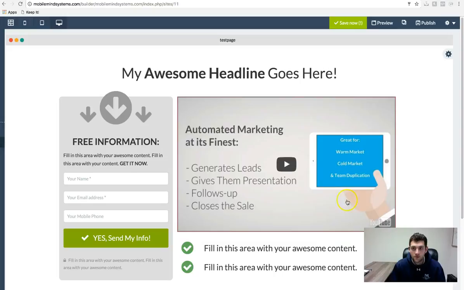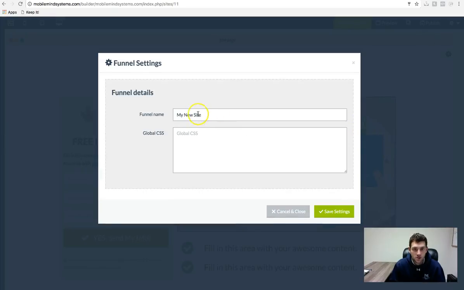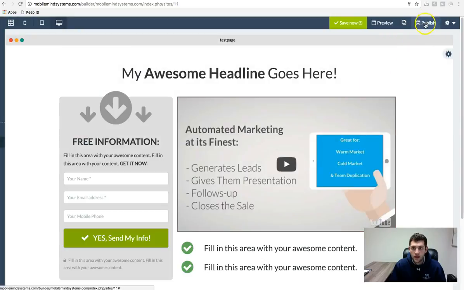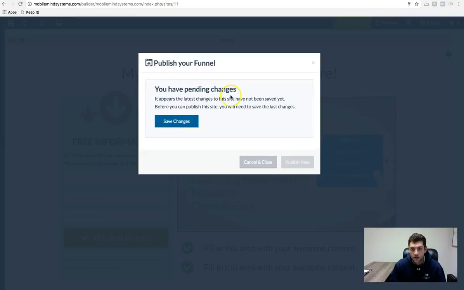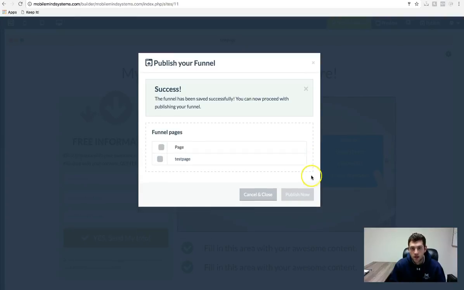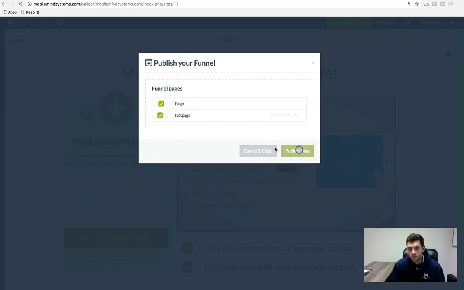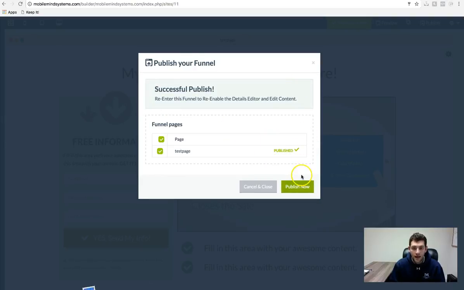Let's click on save. Let's go back here, go to funnel settings. Just make sure this is all good. You don't need to worry about really any of this, to be honest. And then let's click on publish. You have pending changes, click on save changes. And then just make sure you click here so both of them are checked. Publish now. Now we should be good.